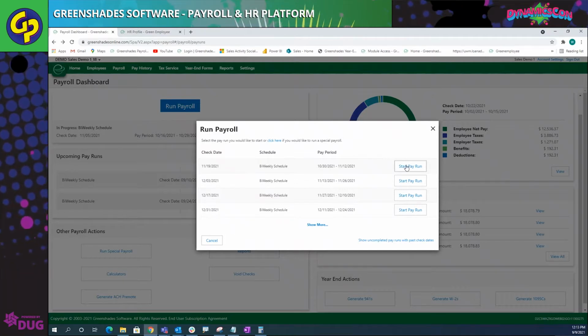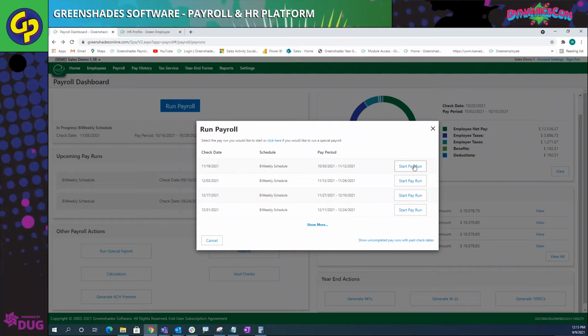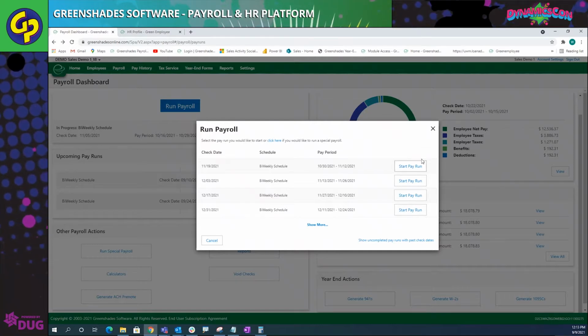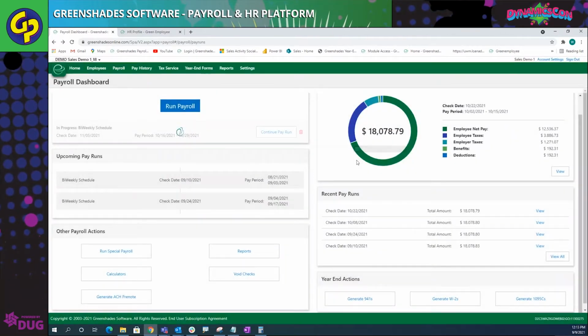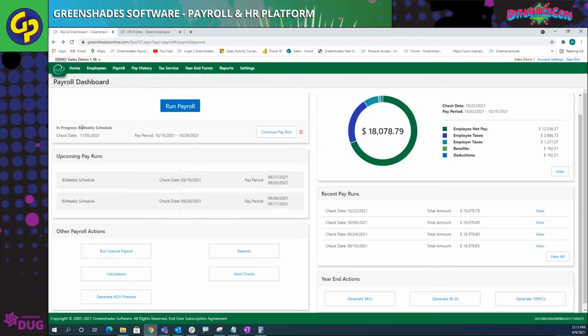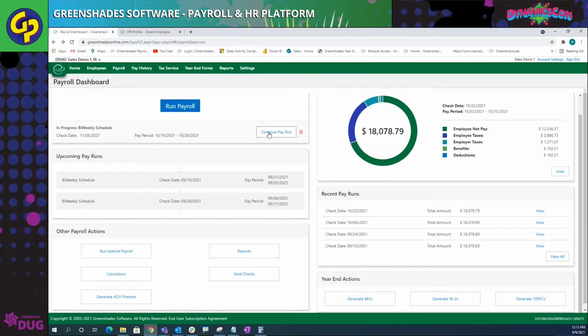Here I can start my pay run and I can start future pay runs. Once you do start a pay run within Greenshades, you are not stuck completing it. You actually have the freedom and flexibility to work on payroll at your own pace. And that's what I've already done. I've already begun a pay run.